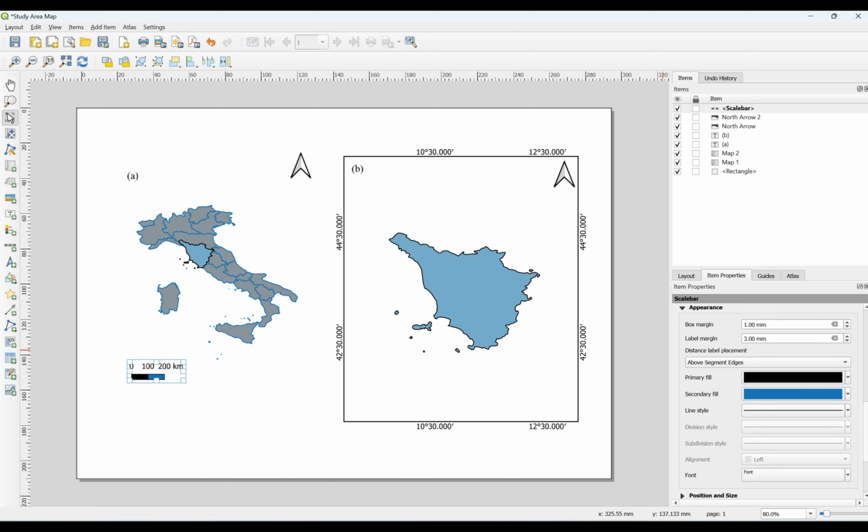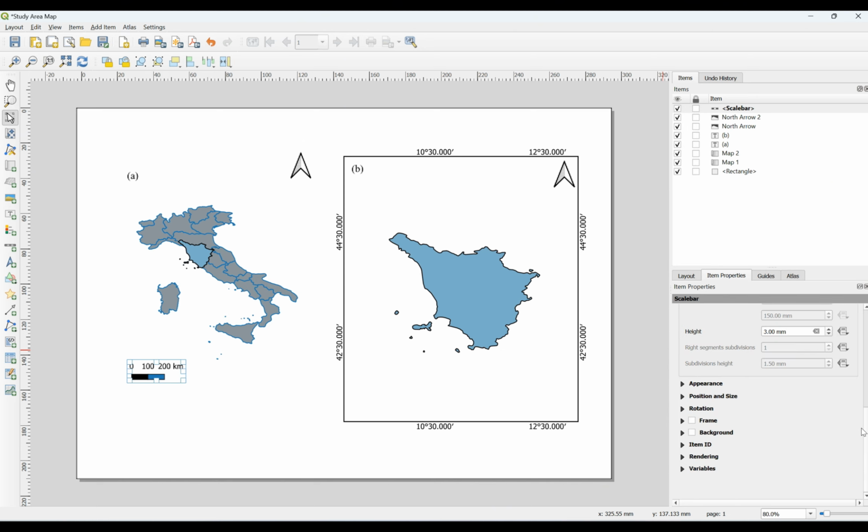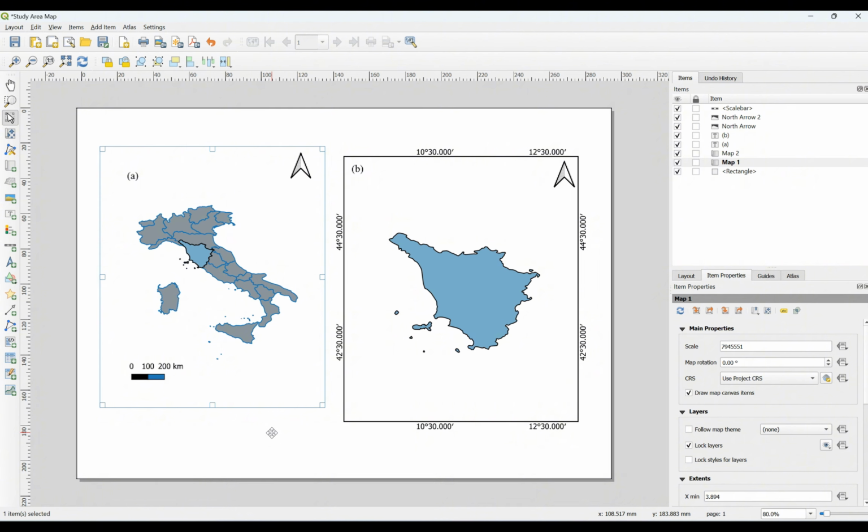From appearance, I think the most important one was this. And also we have frame. If you are interested in having a frame for your scale bar, you can use it again, as explained before about the frame. Also background. If you want, you can add a background to your scale bar. However, I don't want to do anything for the scale bar, and I will do the same thing.